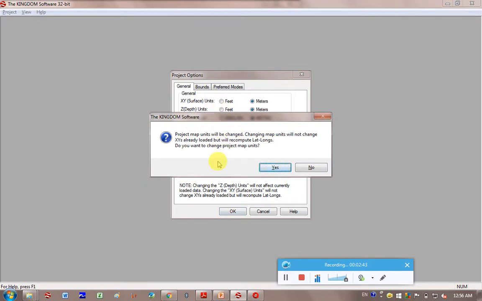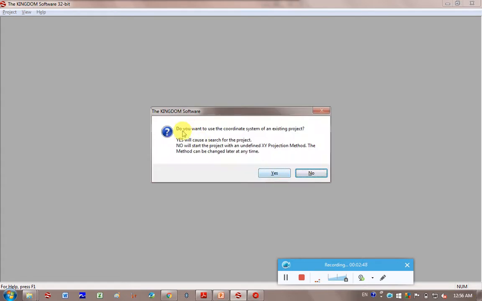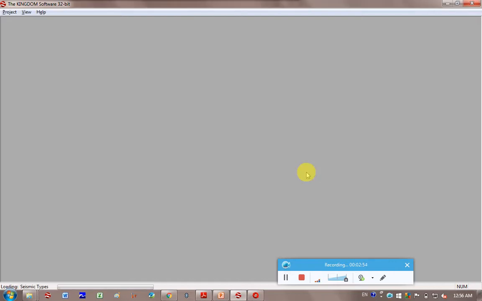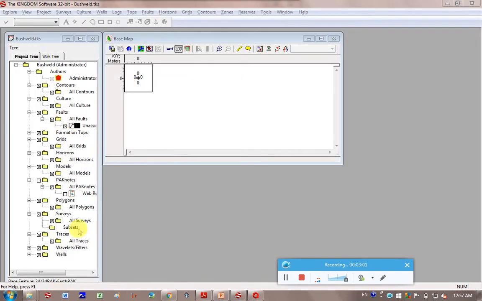It says the map data has been changed. Do you want to change the project map units? I'm fine with that. It says, do you want to use the coordinate system of an existing project? No, I'm going to create my own coordinate system. So I click no, and then it starts loading up all the icons and windows. Okay, and you can see here, this is your project tree. It will look a bit different on different versions. It shows me my culture files, my surveys, my boreholes or my wells. This is my base map where I'll actually see my survey. There's nothing loaded at the moment.